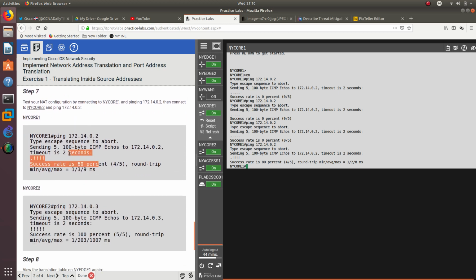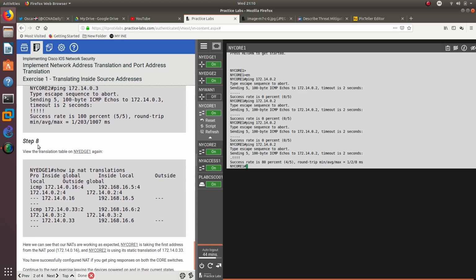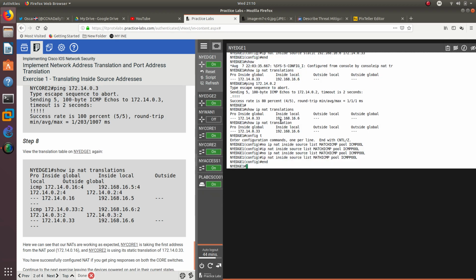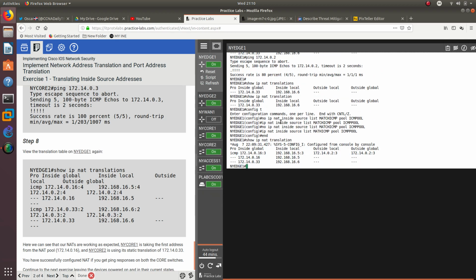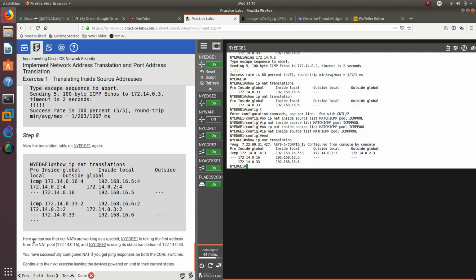And we were into step number 8. And we need to view the translation on NY H1. And if you go to end it, show IP NAT translations, you can see now that we have more translations. As you can see right here, we have the same as the one on step number 8. So that's good.